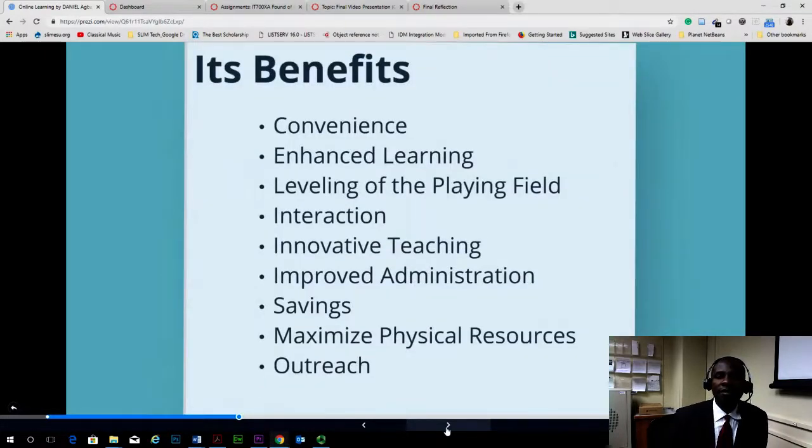There are a lot of benefits that are core to learning online. A few of those are convenience, it enhances learning. It's a means of leveling the playing field. It creates a means to interact with both instructors and students. It's a very wonderful way to create innovative teaching, especially for instructors that always want to advance in technology. It improves administration when a school is conducting or implementing online learning. It helps them to administer exams or results to the students on time.